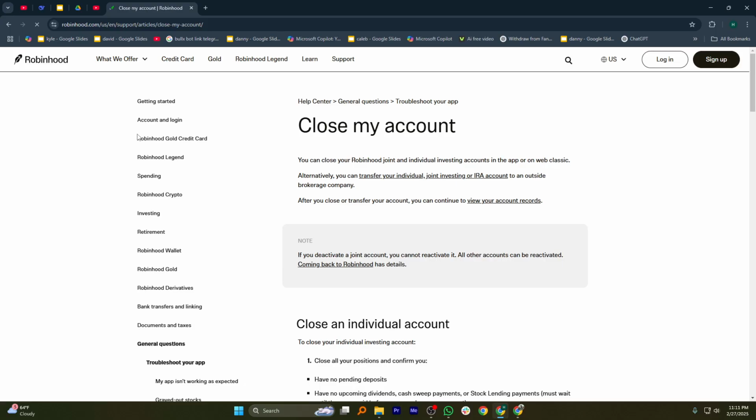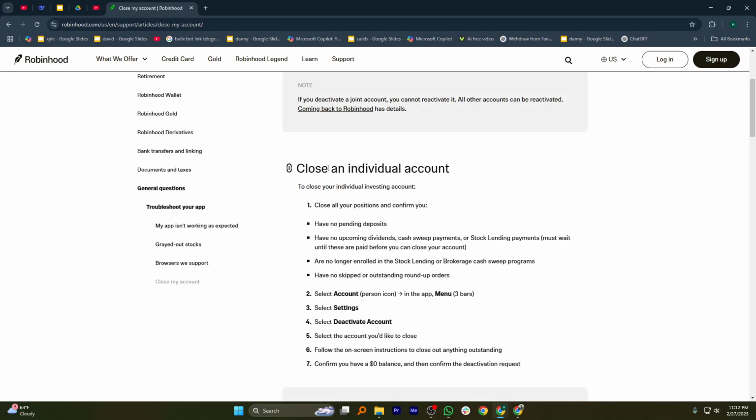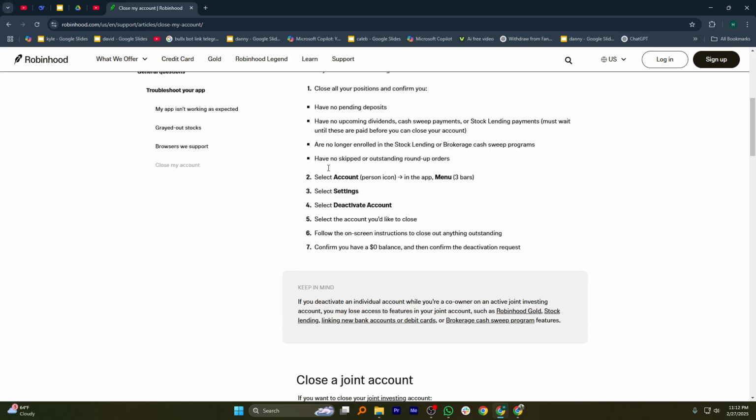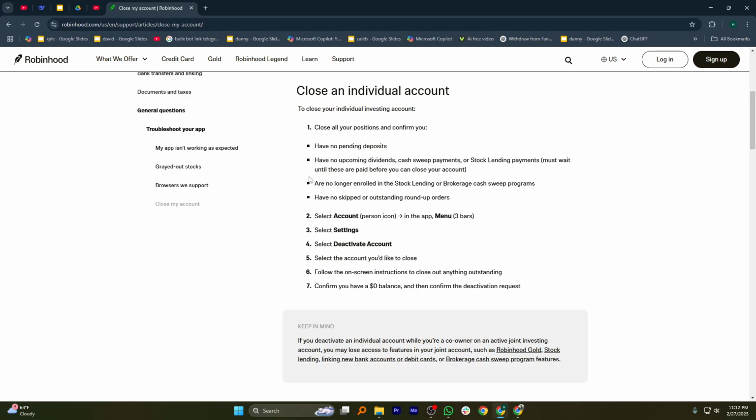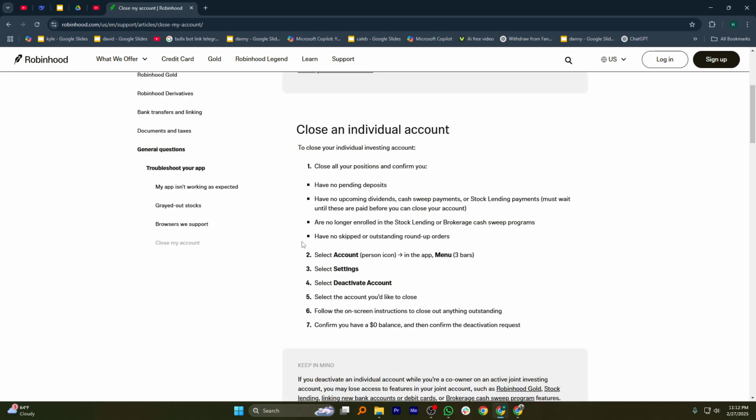To close an individual investing account, you need to close all your positions and ensure that you have no pending deposits, no upcoming dividends, cash sweep payments, or stock lending payments. You must wait until these are paid and that you are no longer enrolled in the stock lending or brokerage cash sweep programs. Also, make sure you have no skipped or outstanding roundup orders.